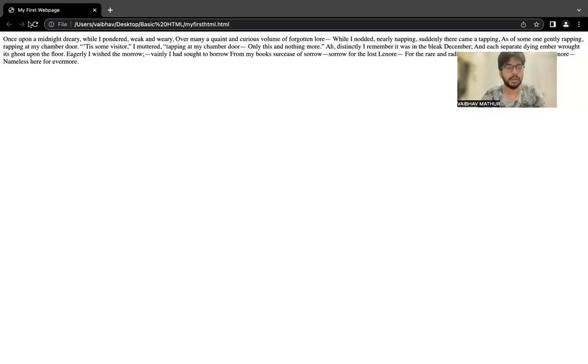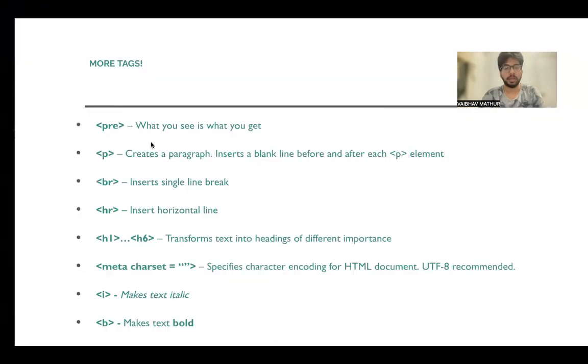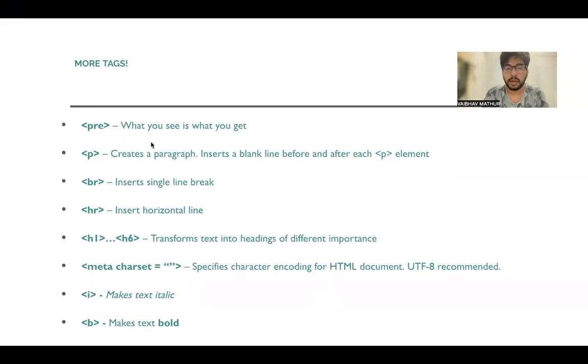So see, compared to this, this is much easier to read, right? So that's how tags are helping us. They control how you display your text or your web page. So this was the pre tag for us. Then we have the paragraph tag. As it suggests, it creates paragraphs. If you have multiple paragraphs, at the start and end of each paragraph you'll have the p tags, opening and closing, and that's how it will create different paragraphs for you.